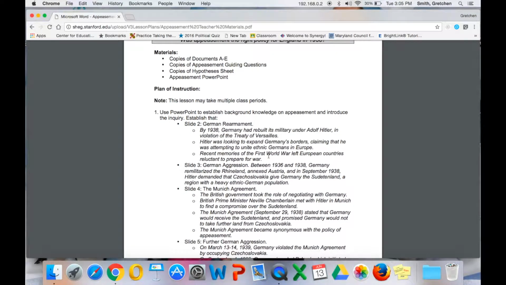The plan of instruction typically begins by having students activate their background knowledge. In this case, SHEG has provided a PowerPoint, which we'll look at in a few moments, to help students prepare to examine the sources.